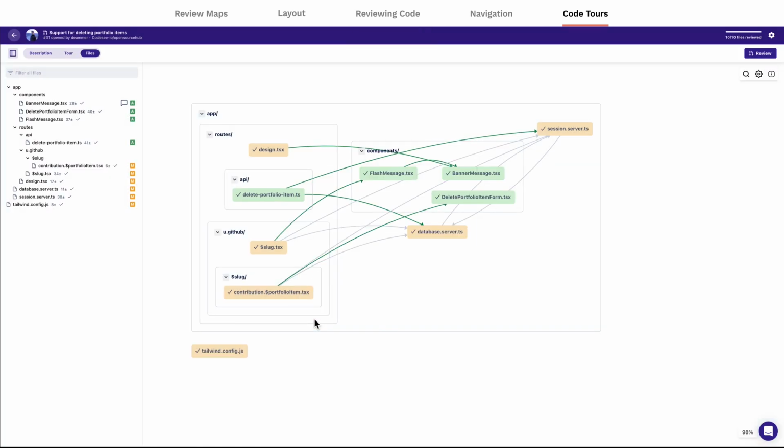I really hope review maps make your code reviews a bit easier to do, and maybe even help you understand and catch a few things you might have otherwise missed.